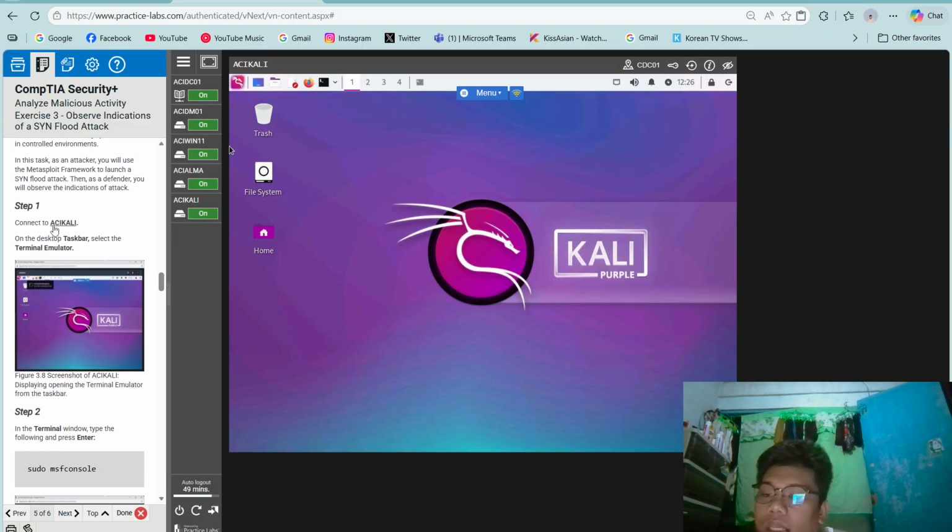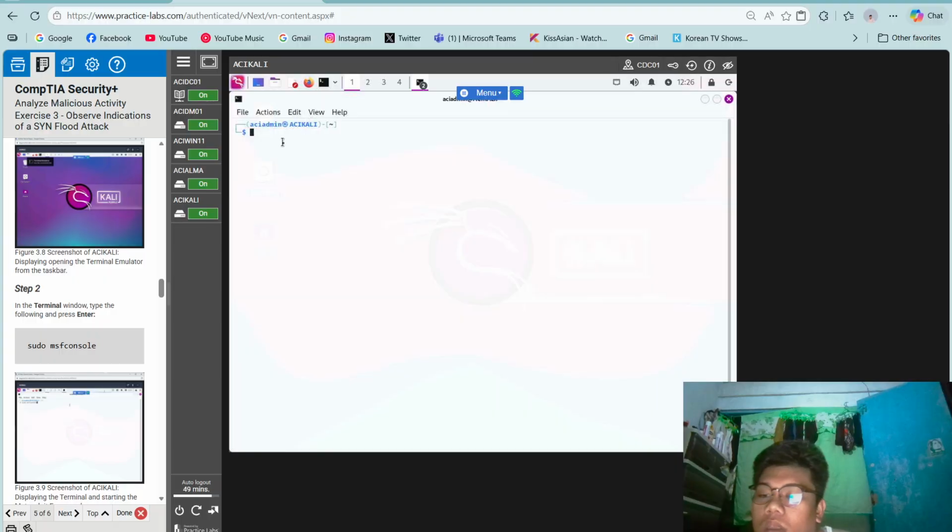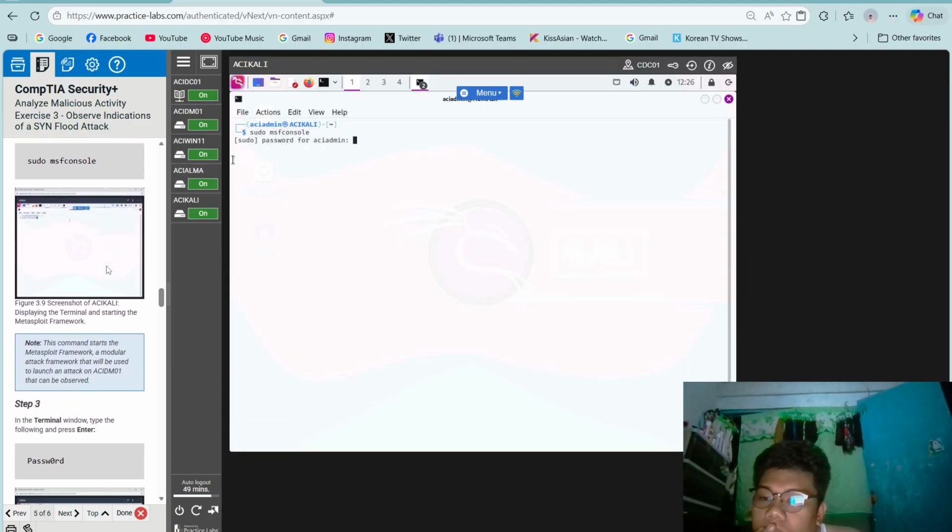So, connect to ACI Kali, then taskbar, terminal emulator. So in the terminal emulator window, type the following and then press enter. So sudo msfconsole. So this command starts the Metasploit framework, a modular attack framework that will be used to launch an attack to ACI DM01 that can be observed.